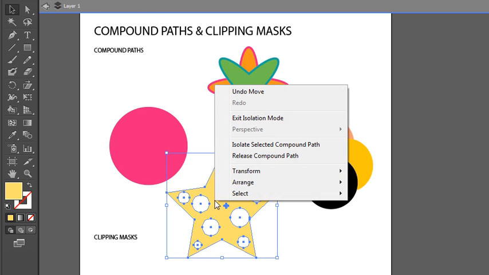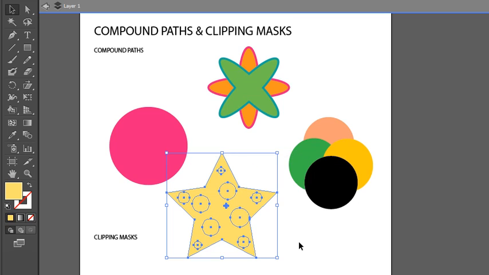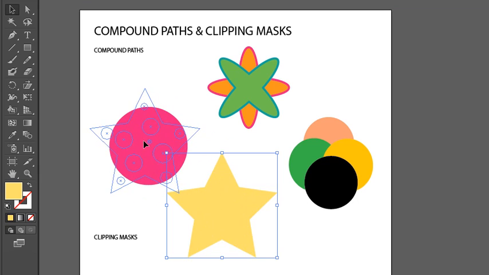So let's see. If you wanted to release, like so, the only drawback to releasing is that all the coloration that was there before is lost because the compound path shapes will take on the attributes of the most background shape that there is. Let's exit out of isolation mode and we'll move this guy up here.